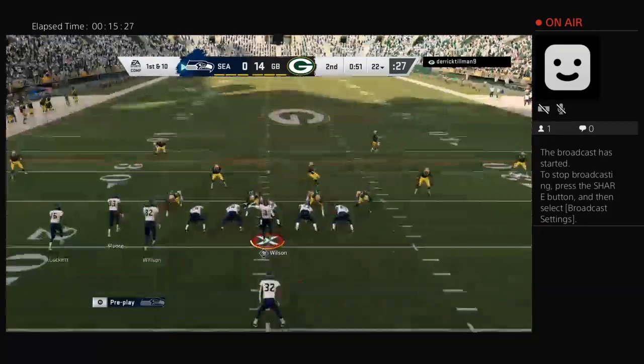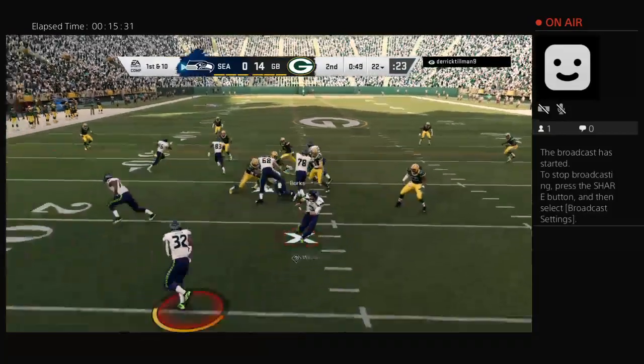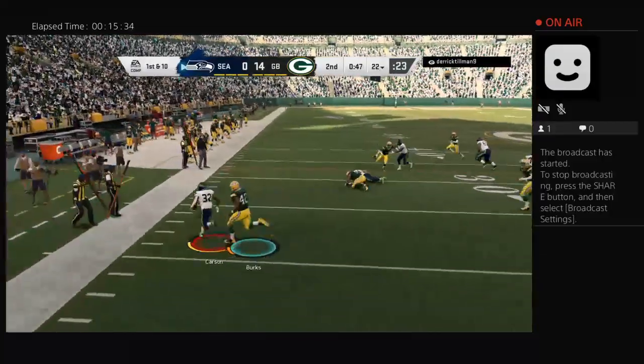Coming to the line here to begin their next drive, the Seahawks offense. And you're under a minute to go in the half. A first half that hasn't been particularly kind to you. How do you think they'll play this?